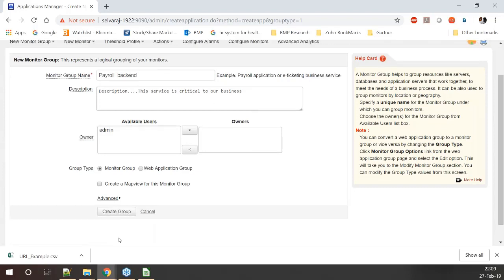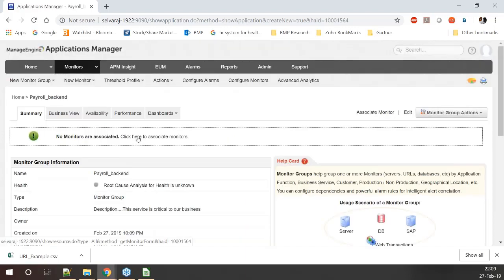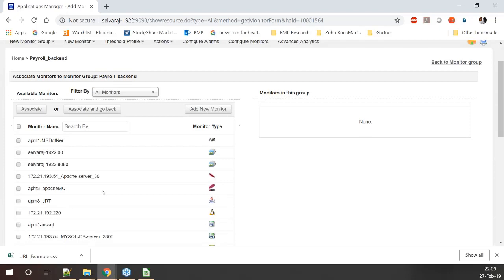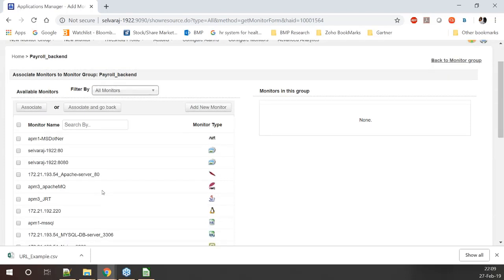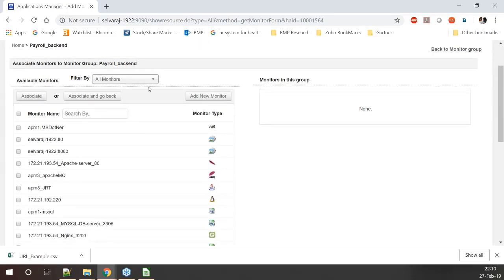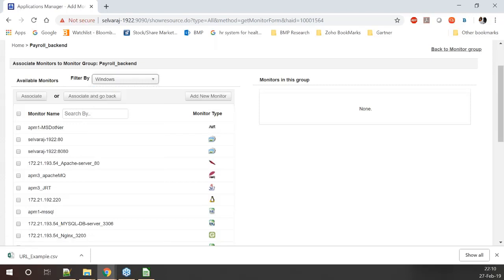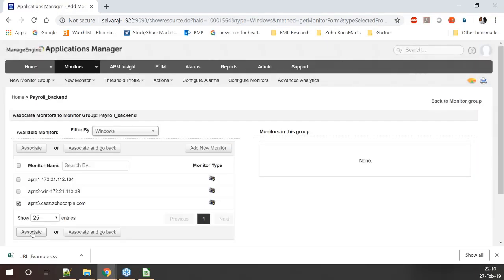Once the group is created, the next step is to associate the monitors. So let me click the option here. Now we have the option to choose the monitor type. We can use filter by, or if you want to search, you can even search and add the monitor. So we can either select it from here, but let me just pull out a few of the server types. Let's take Windows, and I'm going to add this one particular server. Let me click on associate. So you can see that the server is moved to the right-hand side.